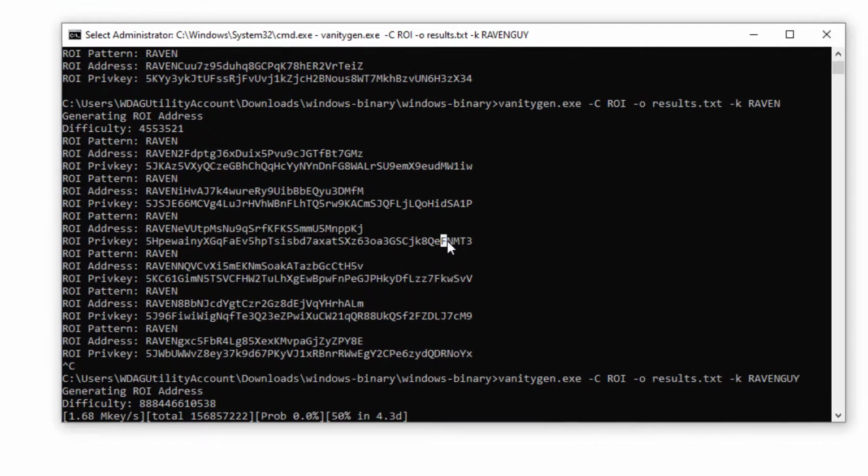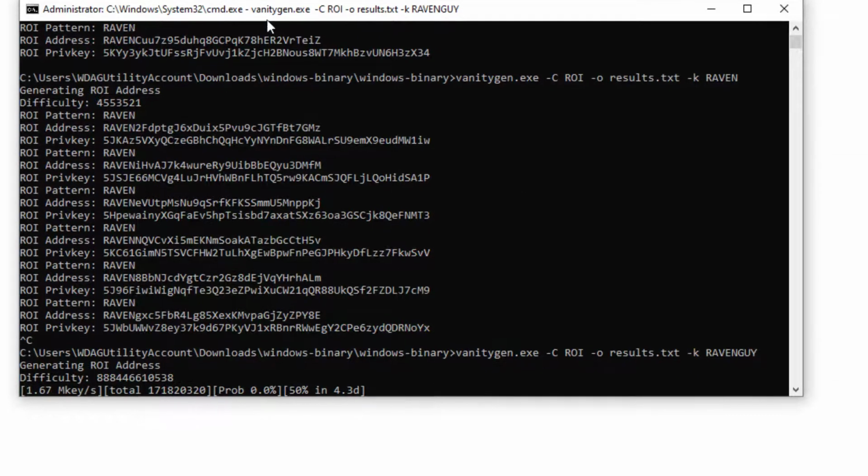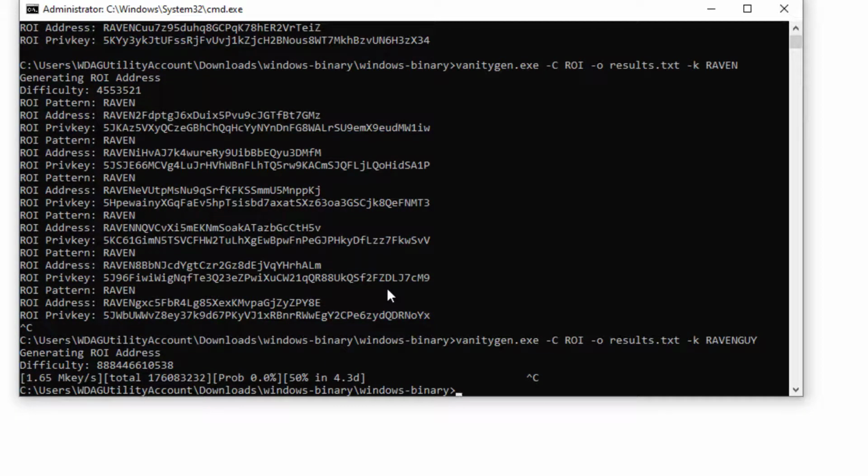So anyways, kind of interesting if you're into that sort of stuff. Anyways, 4.3 days. I don't want to wait that long, so I'm going to stop it. Let's see, Control C. Is it not stopping? It's a little bit laggy in here. Got so much stuff running. There it goes. Took a second.